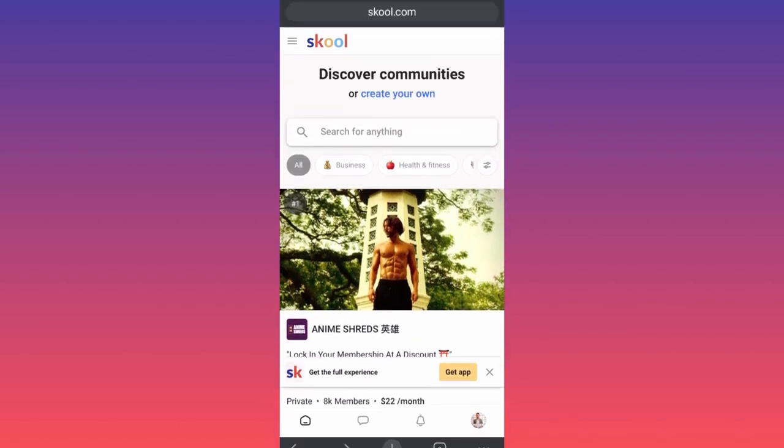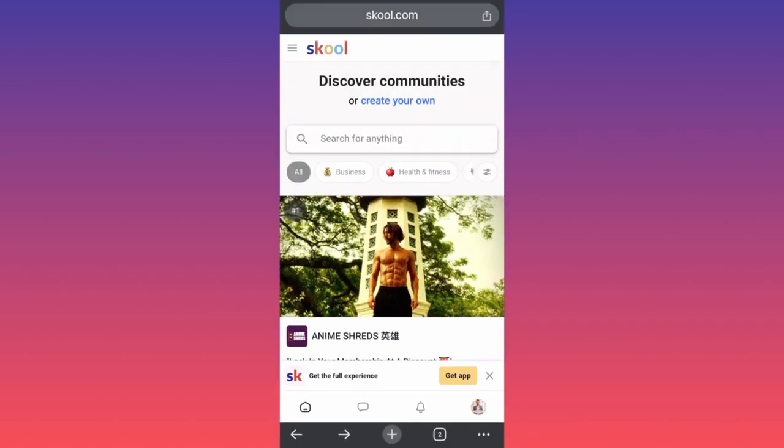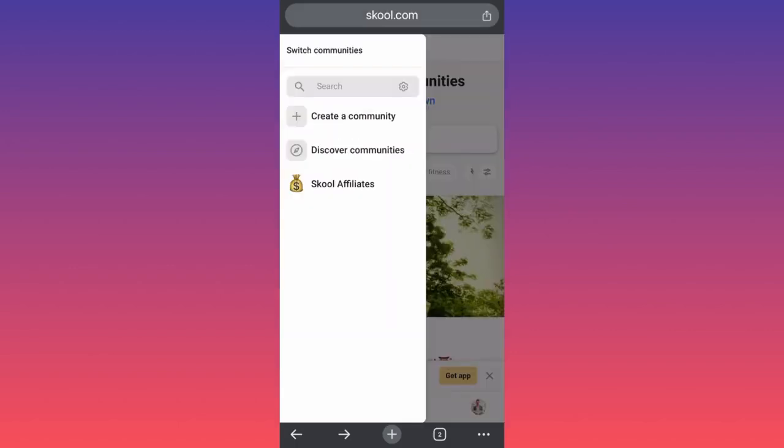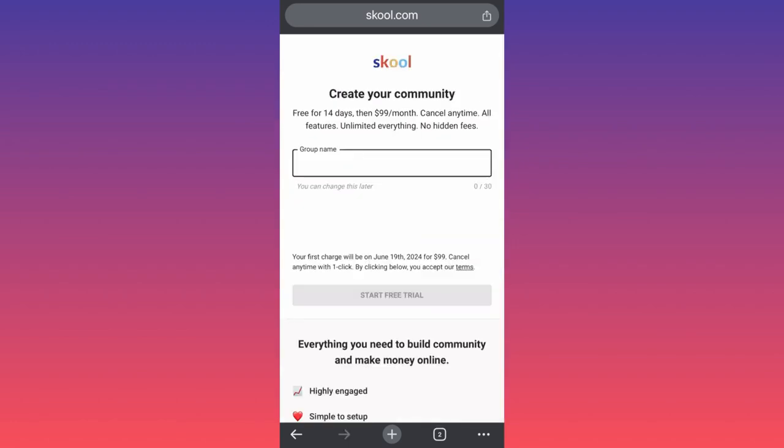When you actually create your account, you will be taken to the main feed on Skool over here. On the upper left corner, you will see the three straight lines. You want to click on the three straight lines. And then you will see the first option with the plus sign, which will allow you to create a community. You want to click on create community.